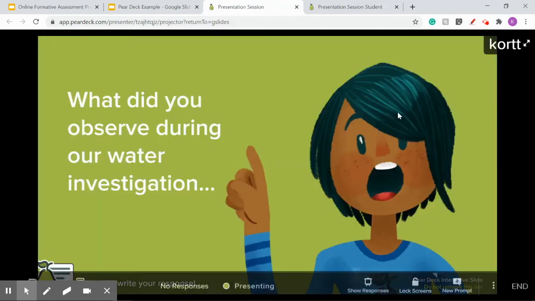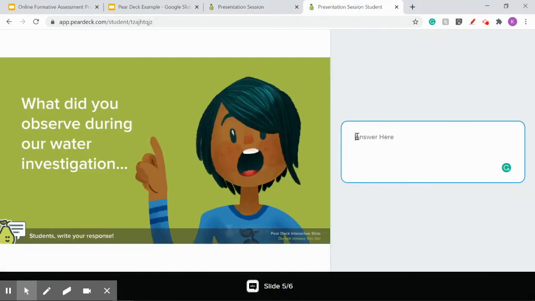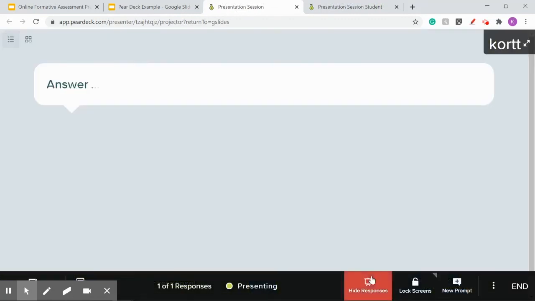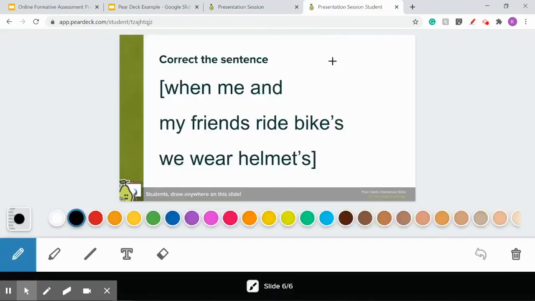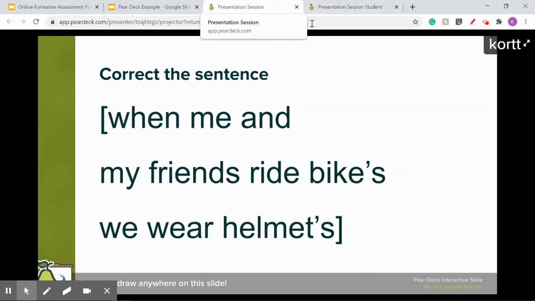So if we go to the student view and see what it looks like for them, you can see they have a text box that they can type their answers into, and those are going to pop up. Let me show you. Type in an answer. If I click show responses, they come up in a text format, so you can look at them as a class. I could keep scrolling through. This is the drawing type of question. So if I go to the student view, you can see they now have an option to choose a color, choose a tool, and start working. So that's what it looks like from both the teacher end and the student end.